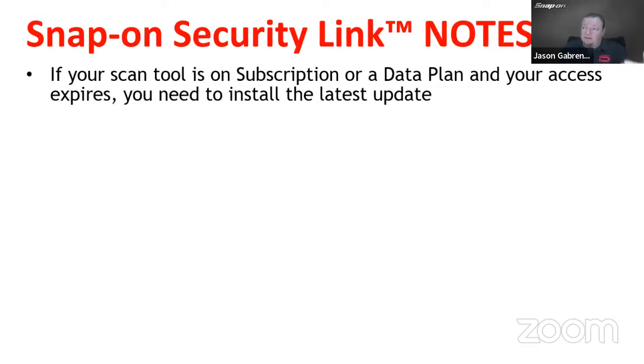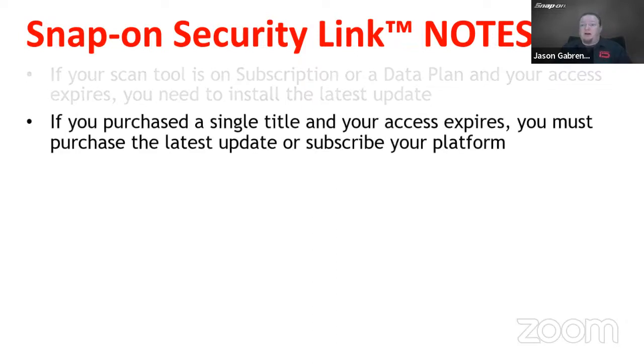So a few notes in summary. If your scan tool is on subscription or a data plan and your access expires, you need to just install the latest update, because you can be on a subscription, paid up, or on a data plan that you already paid for, and people still might not update their tool. I don't know why, but they might not. So make sure if you're on a subscription, if you're on a data plan, update it. Otherwise, if you purchase a single title and your access expires, you must purchase the latest update or put your platform on subscriptions. Easiest way to keep it up to date.